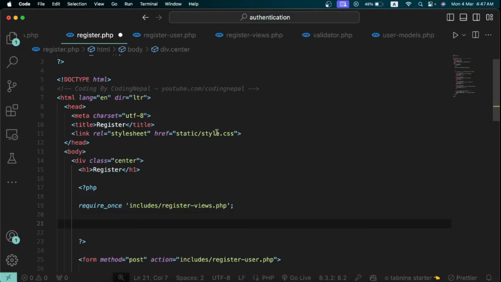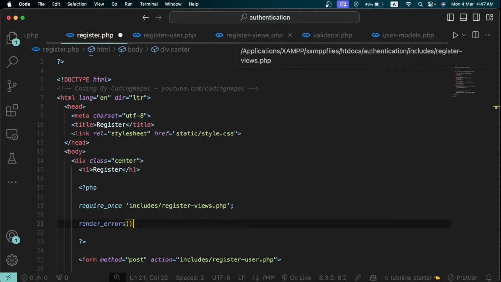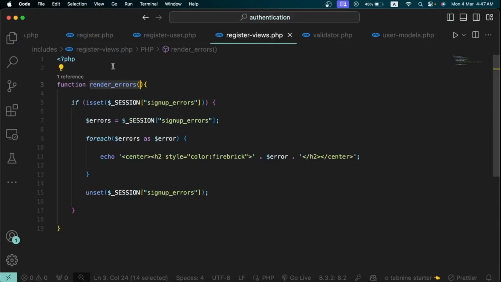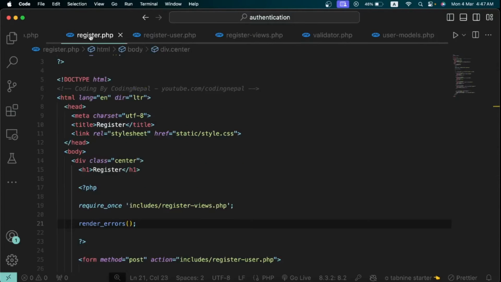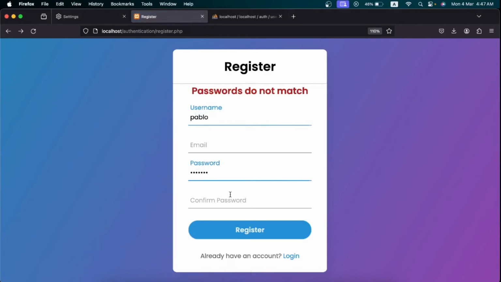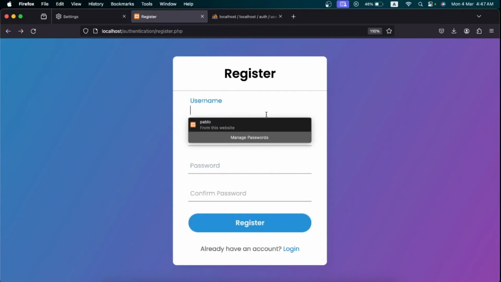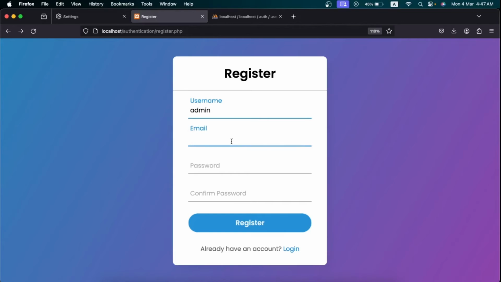Now, after doing this, all we need to do is call the render errors function that we had created in the views. So all we simply need to do right now is test this code to see if it works. So I'll go back to the browser and refresh. Now, once I refresh, I'm just going to do the process again. I'm going to enter a username. Let's just say admin. I'll enter an invalid email.